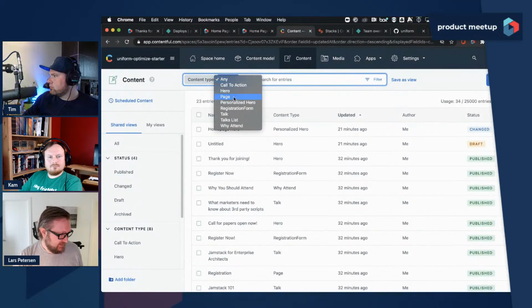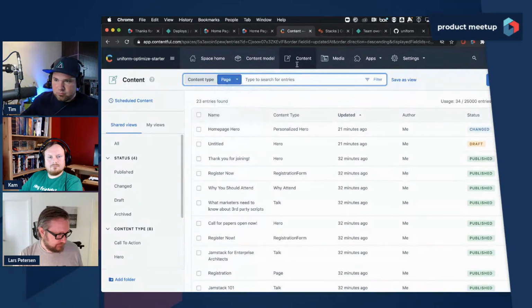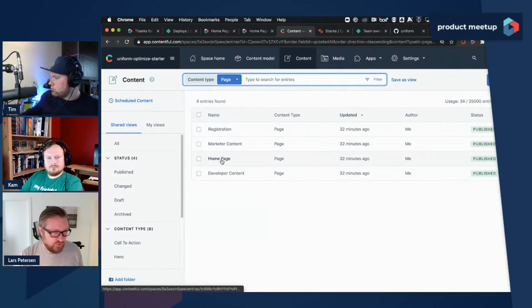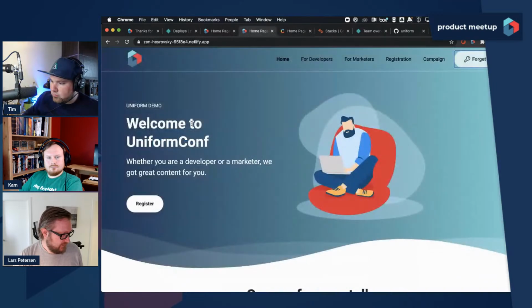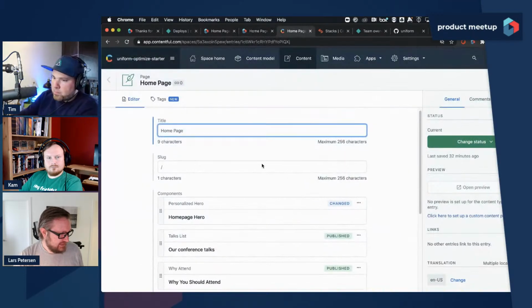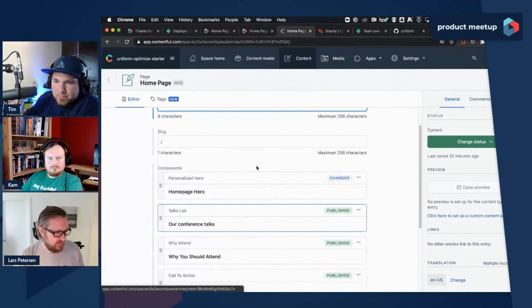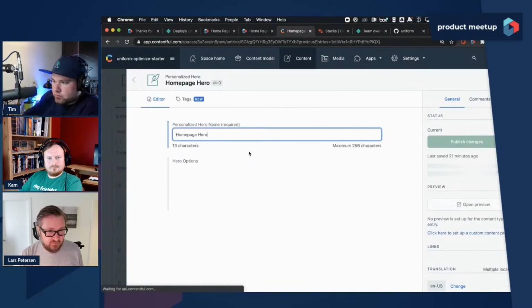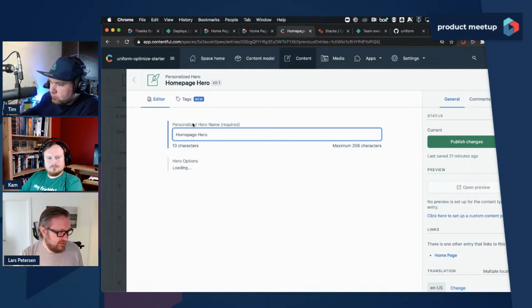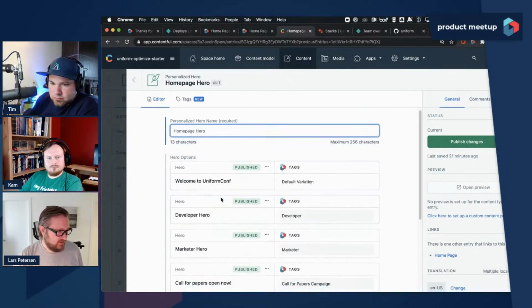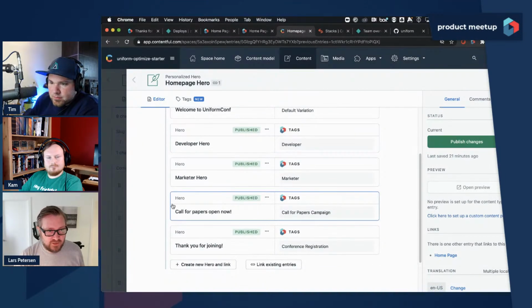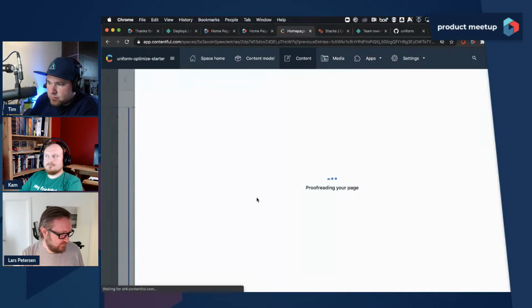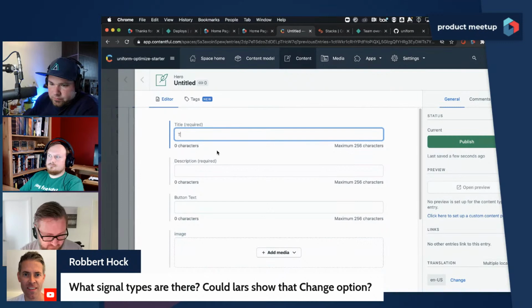In this case, if I'm connected into Contentful and I go to a page, my home page, which is this one here, we can see I have different components. If I go into the homepage hero here, that is where we have the different variants we are showing. We can see developer, marketer, call for papers. If I want to create new personalization to be displayed here, I create a new hero. And I can say thanks for attending.